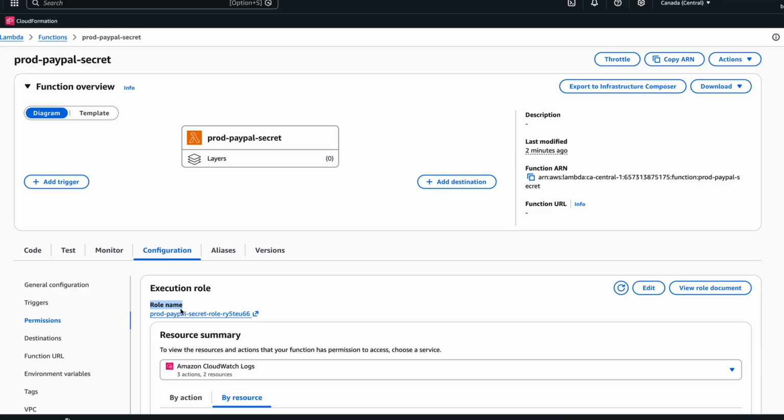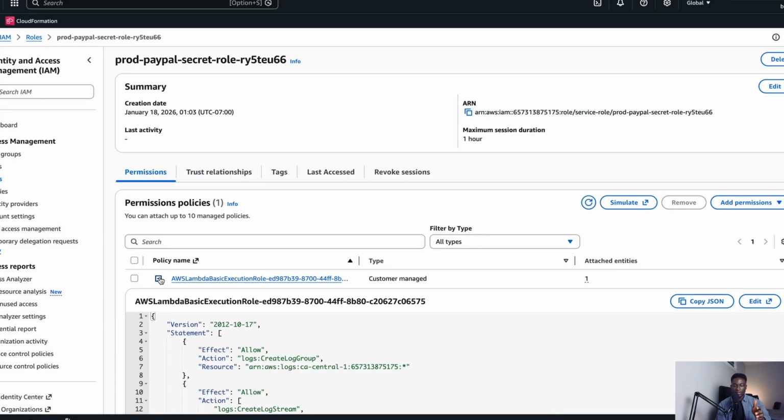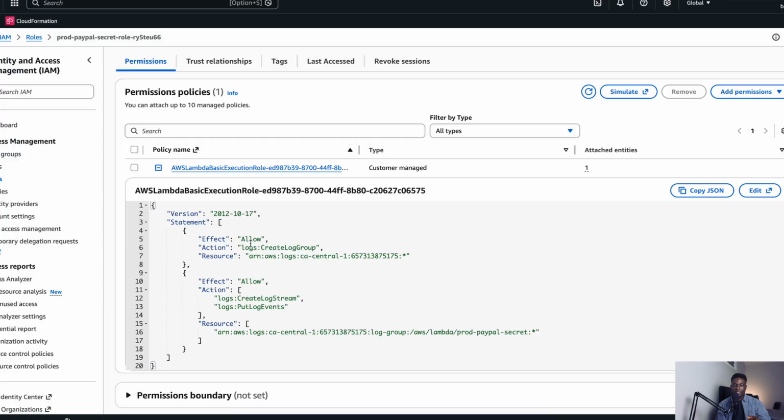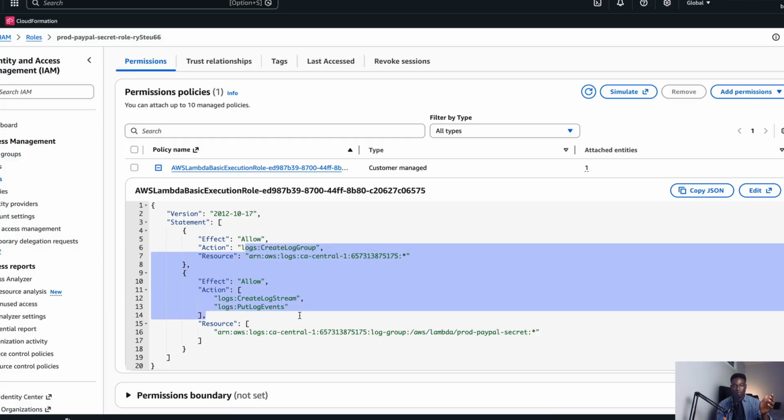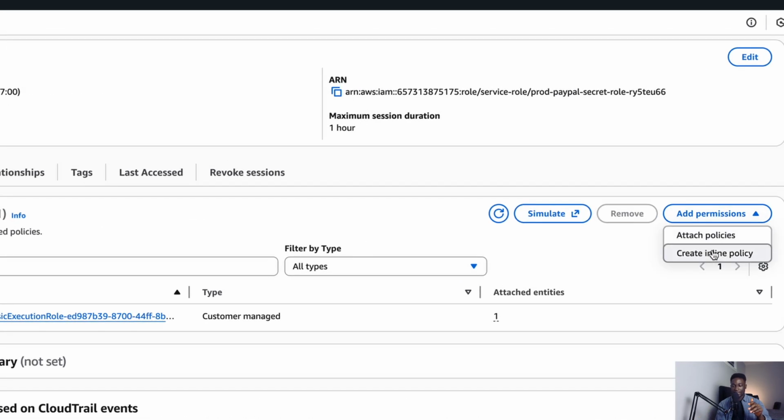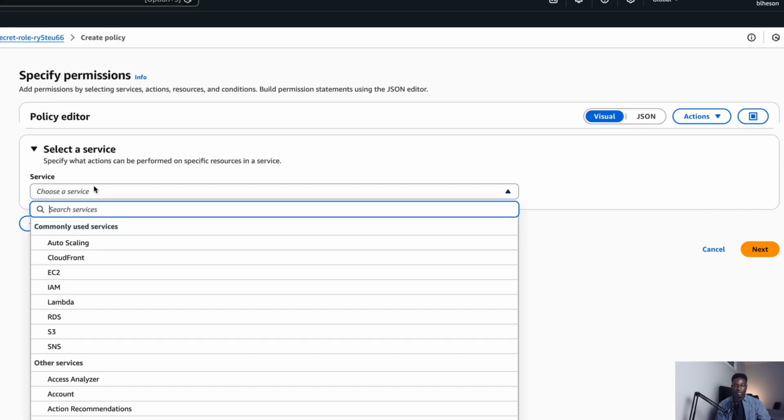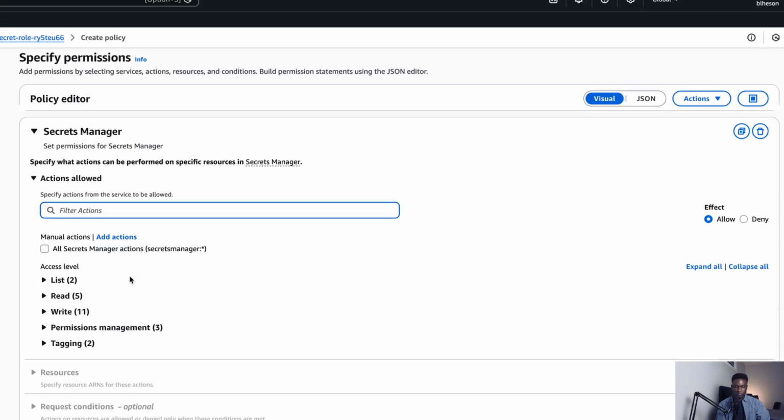We just click on the role name here. Good. So currently we have a default policy here that allows creation of CloudWatch logs, which is good. We're going to use CloudWatch later on. But what we want to do now is to add an inline policy that is going to allow us to perform some actions on Secrets Manager.